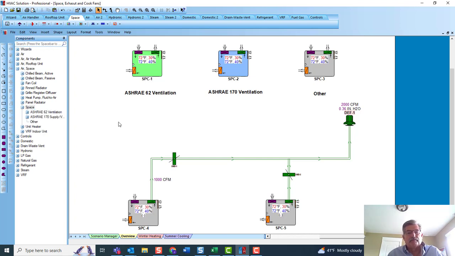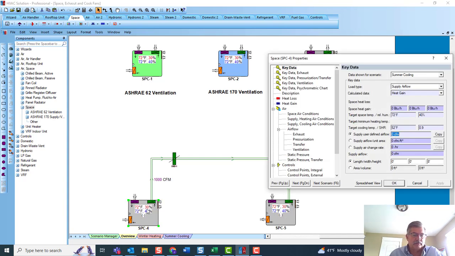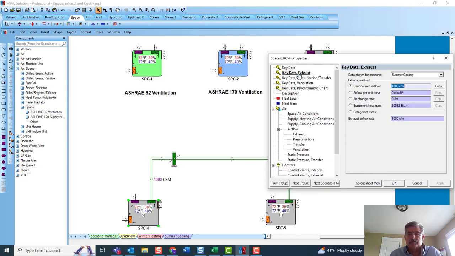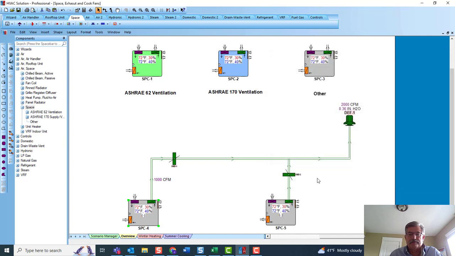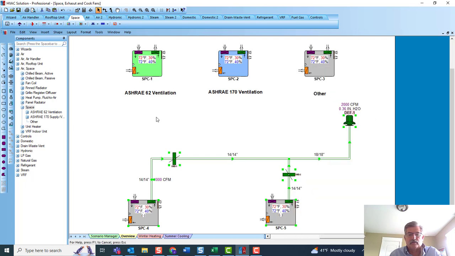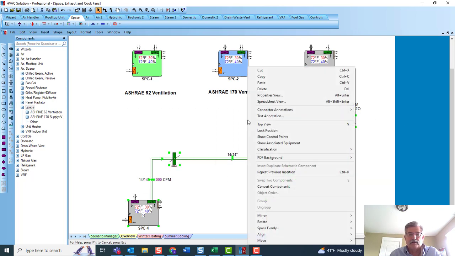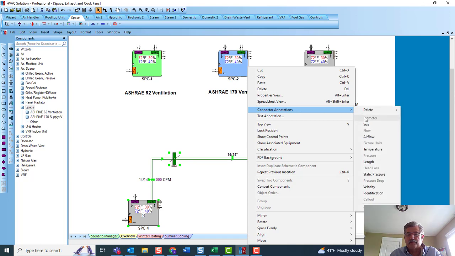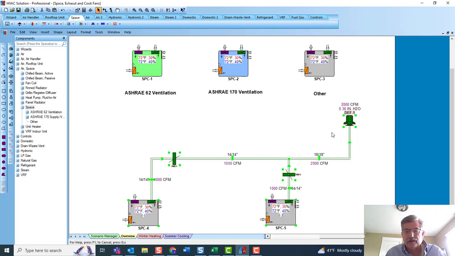Now, as part of a space here, you can enter in all the data and you'll see the temperatures, the humidity. You'll see that space is negative because I've gone in under exhaust and I've typed in under summer cooling and winter heating, the exhaust to be 1000 CFM. I can then highlight that duct as well and look at sizes of the ductwork as well as the airflow that's associated with that, just to make sure everything's calculating and adding up right.